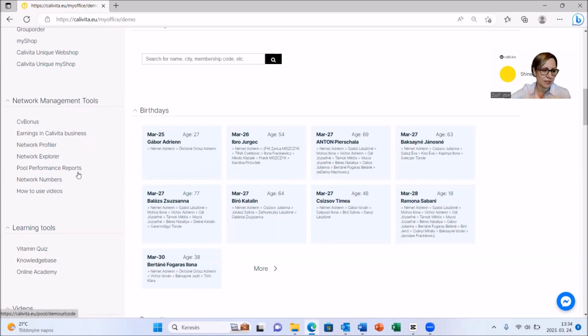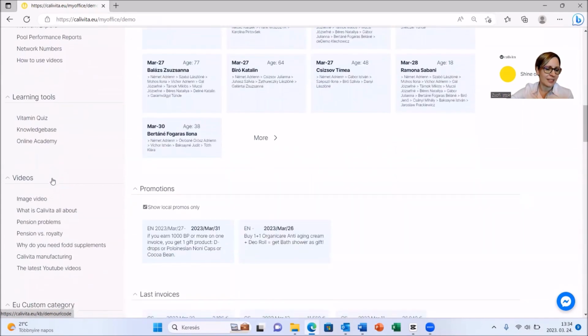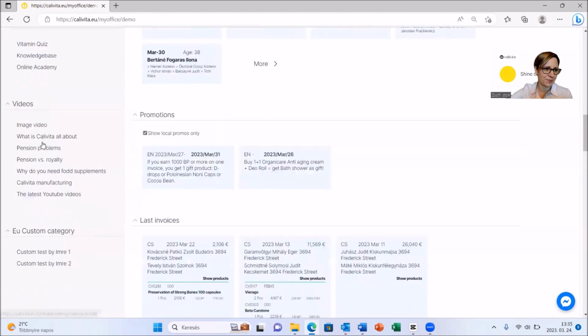Bonus Booster Performance Report, network numbers. This is the numbers website that I mentioned earlier. And we collected the learning tools. Vitamin Quiz is a playful learning tool that you can use. A knowledge base is more serious, and you can find the materials of the online academy.